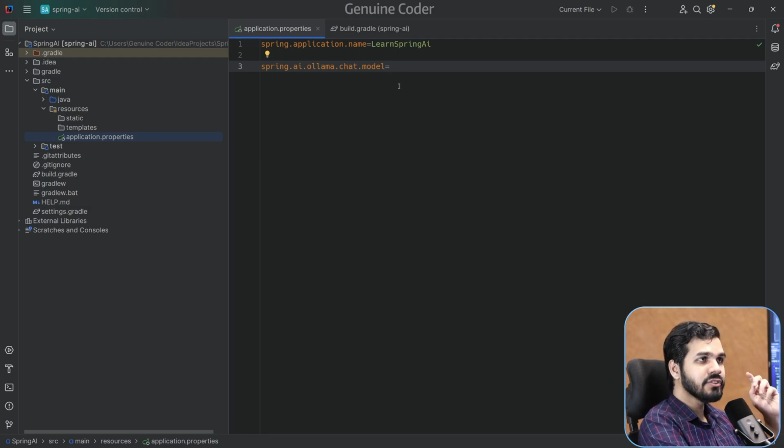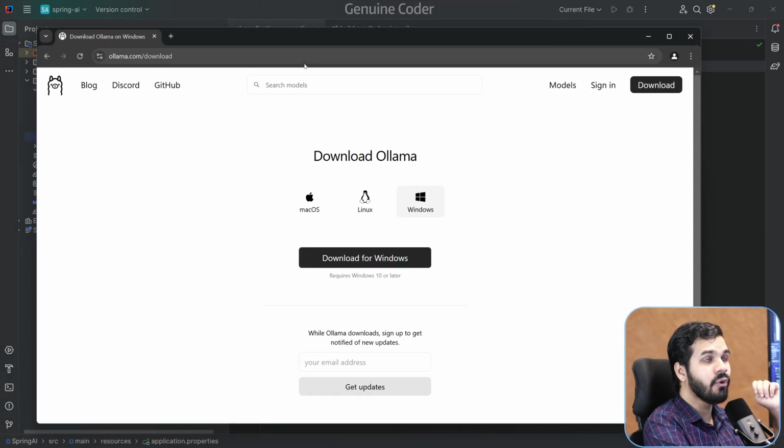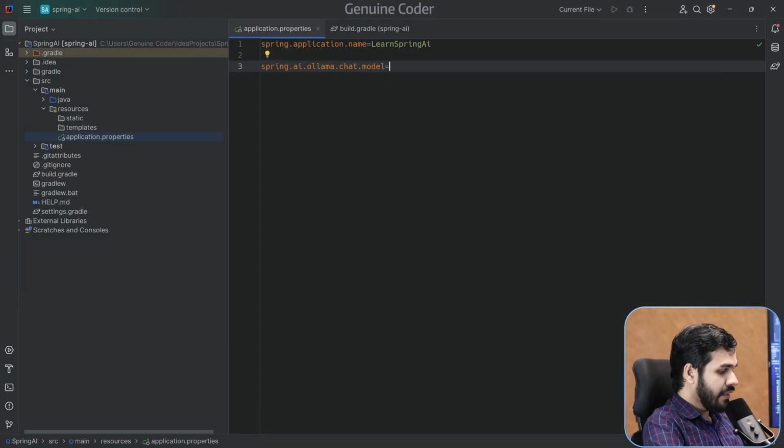For this tutorial, I'll be using the Llama 3.2 model. The first thing you need to do is download Ollama. Ollama is like a Windows application, or depends on your platform. If you're running Linux or Mac, you can download Ollama for that. You have to download and install it first. Once you install it, you can access it from the command prompt itself.